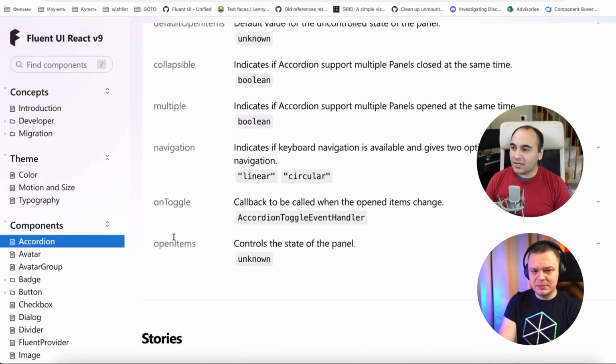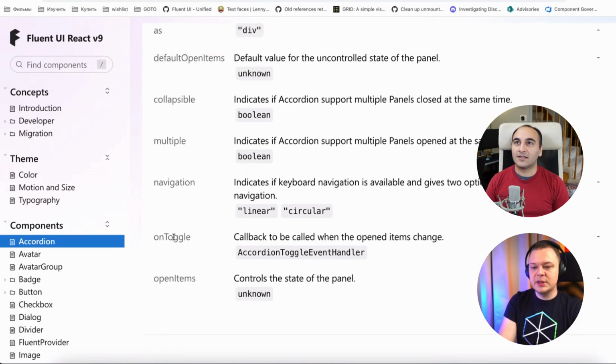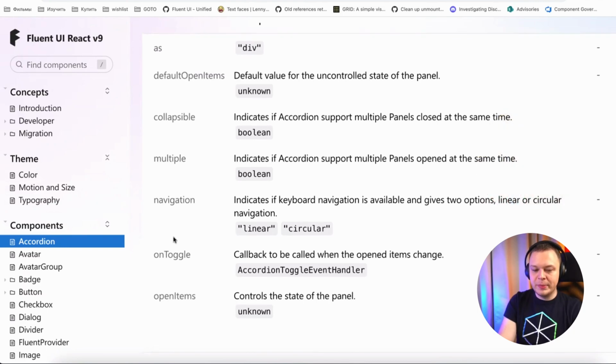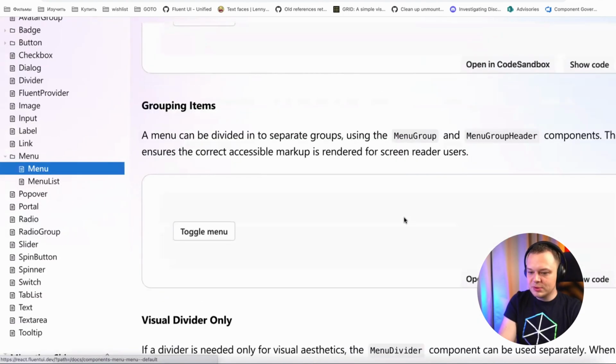I see. So if you want to put anything inside the panel to control it, you're going to have to maintain the state on that. Yes. Okay. How do you maintain the state? Is there a hook that you guys provide that comes with the same logic that you guys have in the accordion itself? No, it's just on toggle callback that tells you what item was toggled, and there is open items that works. Let me check if there is example. There should be example for that.